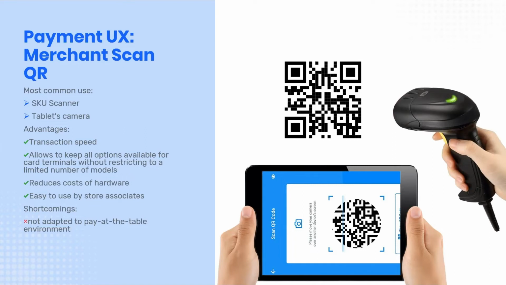Well, the scanner that you use to scan your barcodes to identify an item in your POS can also be used to scan QR codes with one requirement. It has to be a 2D scanner to be able to read screens. A 1D scanner will usually only read paper, which obviously would not work to scan your customer's phone.